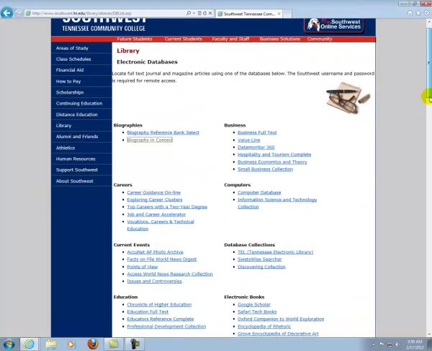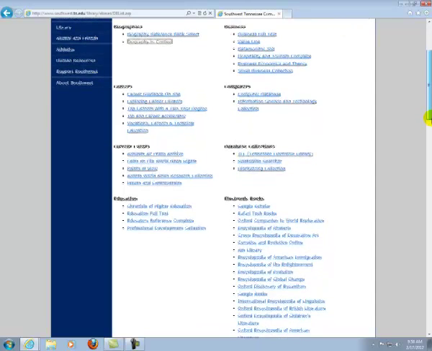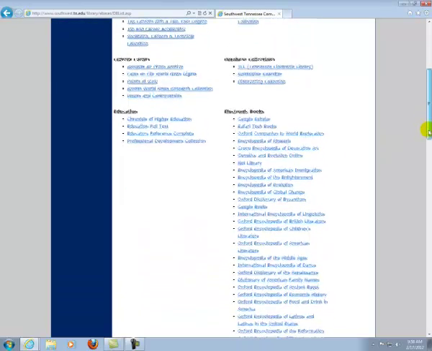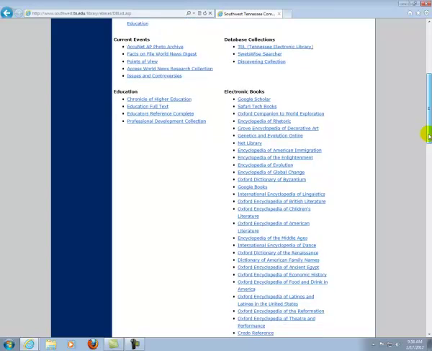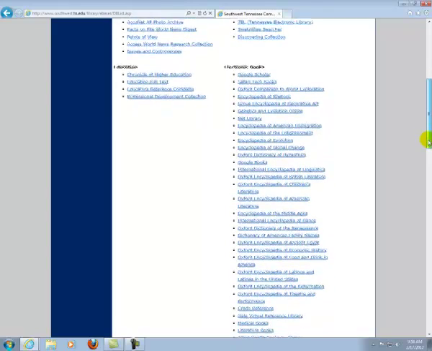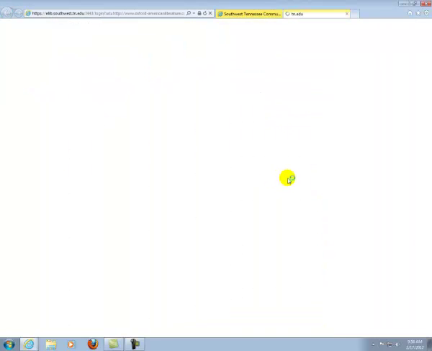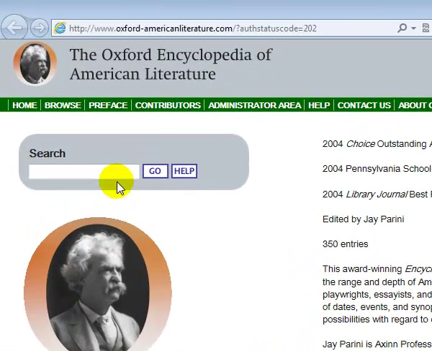And now we are continuing down, and I'm going to the category of database collections. There's also an individual video on how to use Tail, so we will not go into this one. As I continue down, under the category of electronic books, I would suggest that you use the Oxford Encyclopedia of American Literature. And when this opens up, we will try to find information on Maya Angelou.